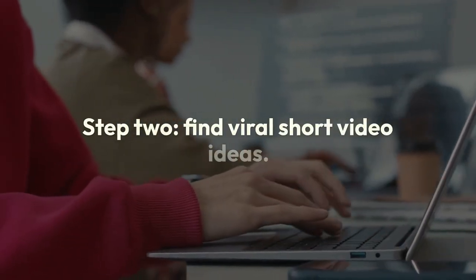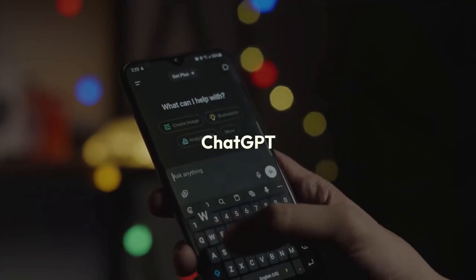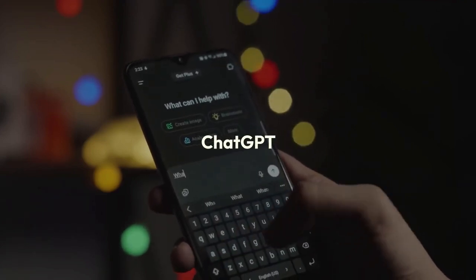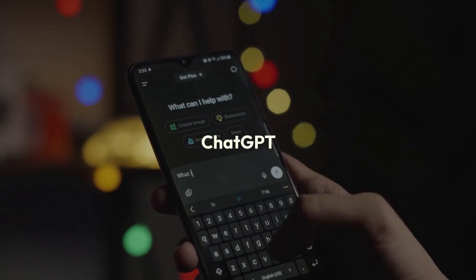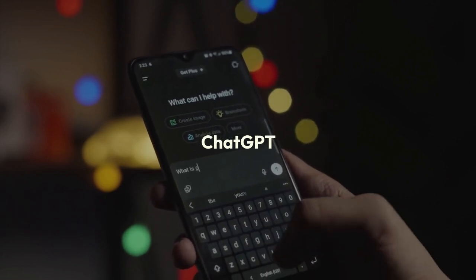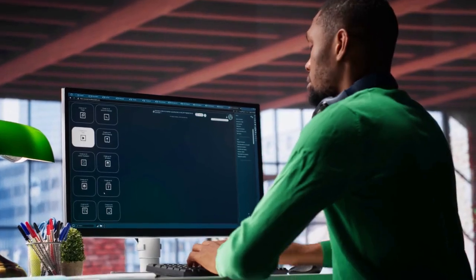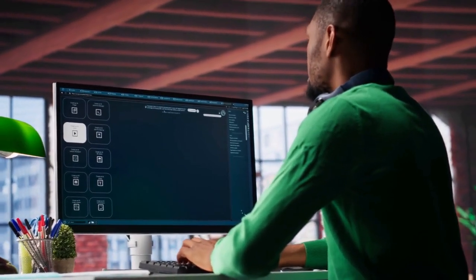Step 2. Find viral short video ideas. Use tools like ChatGPT, Pictory, CapCut, or Canva to generate captions, visuals, and even voiceovers. You can create engaging, faceless videos in minutes.